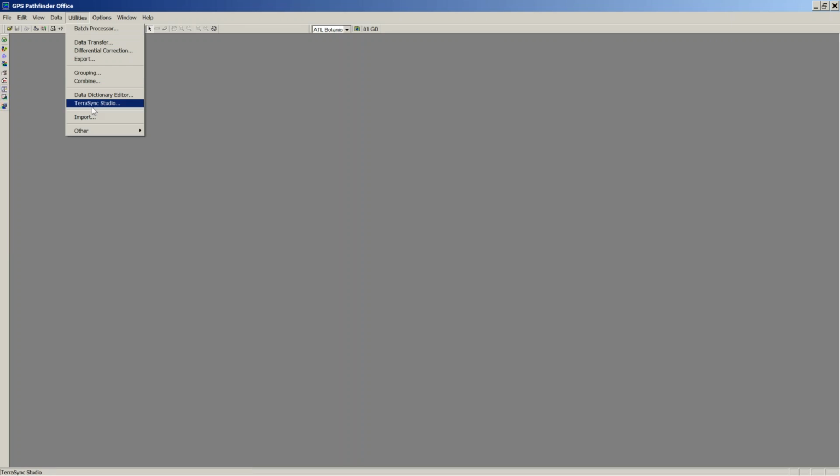Also, what we see here in the utilities menu is also displayed here as a quick tool on the left side here. So data transfer is this tool right here. Differential correction is the next one, and then export. So these same tools that pop up here are also on the left side.